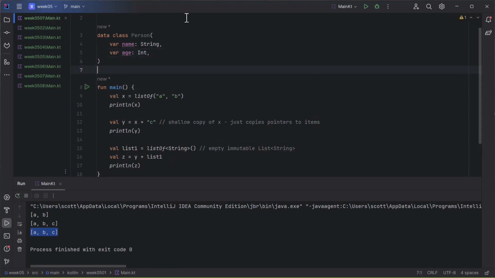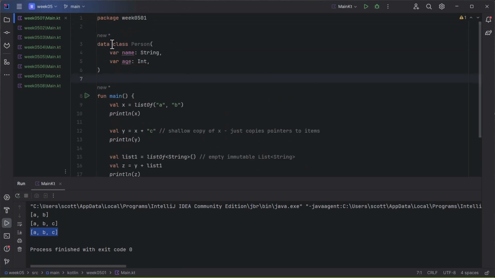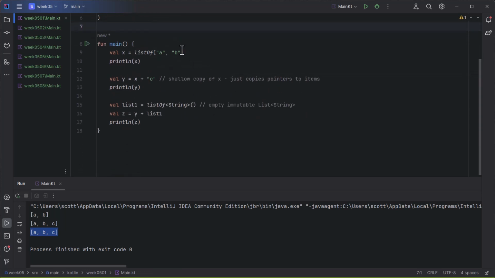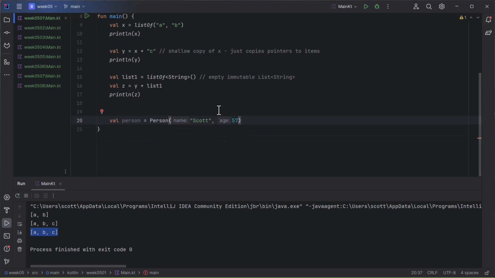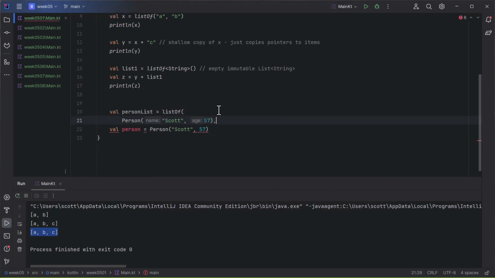So here's a nice little person class. It has two properties, name and age. And they're mutable because of the var there. We can actually set them. So let's create a person. Now we have our person instance there, and let's create another, well, instead of that, let's put them in a list here. Person list is going to be a list of person, and let's make another person inside there. Something kind of like that. So now we have a couple of people in a list.